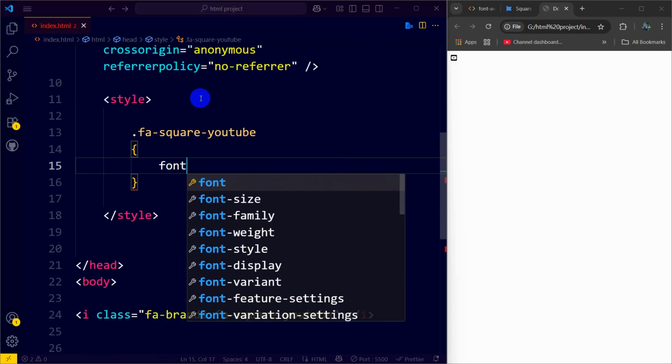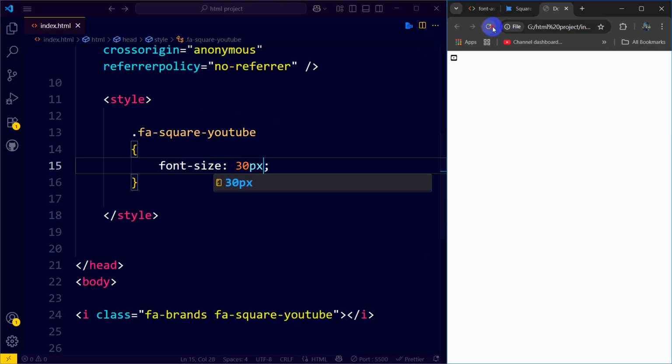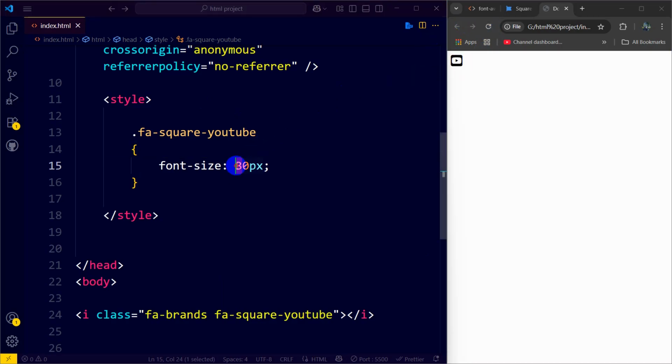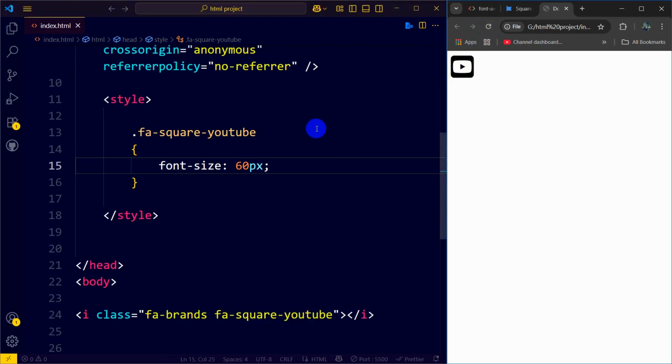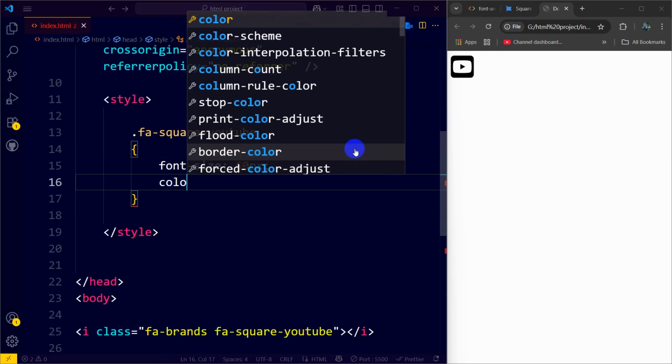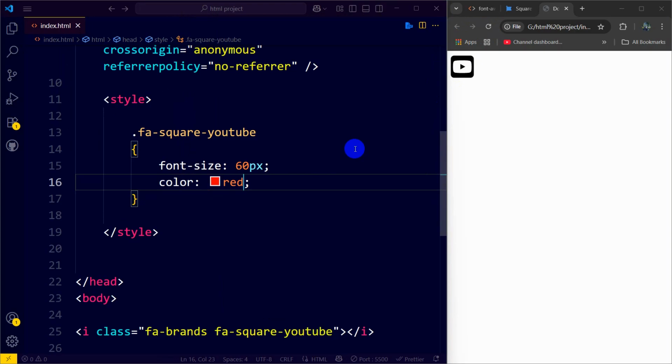Let's say we want the font size to be 30 pixels. If we now save this, then refresh here, you can see it got bigger. Let's say here 60 pixels, save. Then refresh, it got even bigger. Let's say we want to change the color. For it, we need to say here color, it will be red. Save, refresh, and there you go.